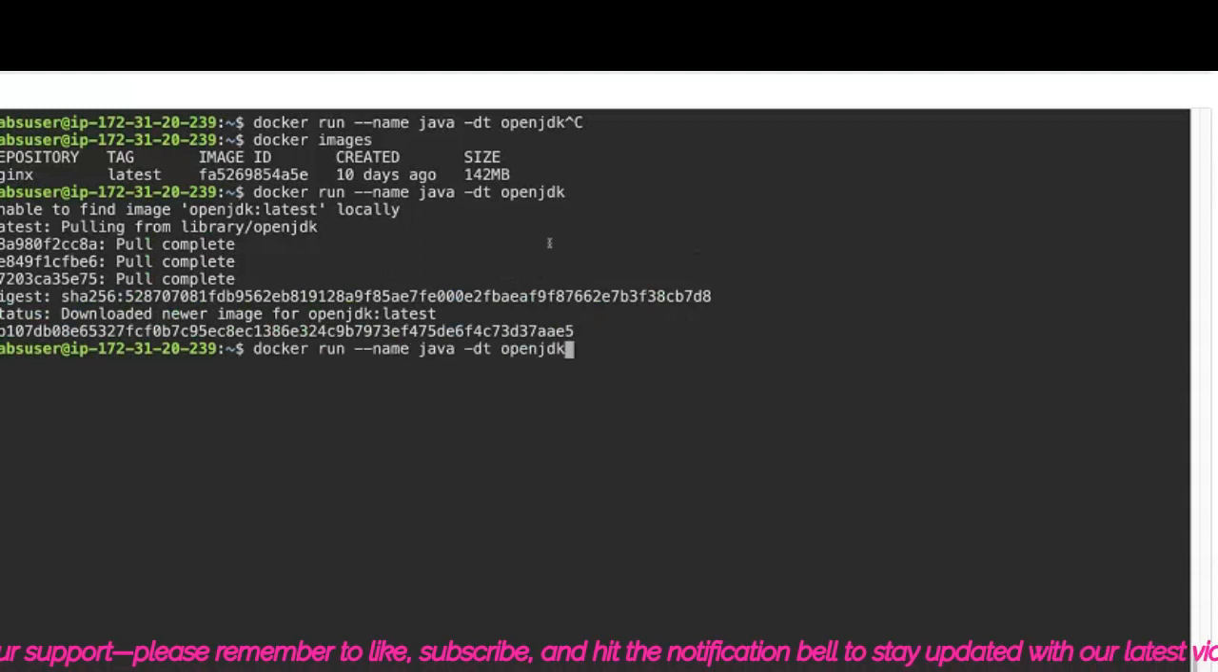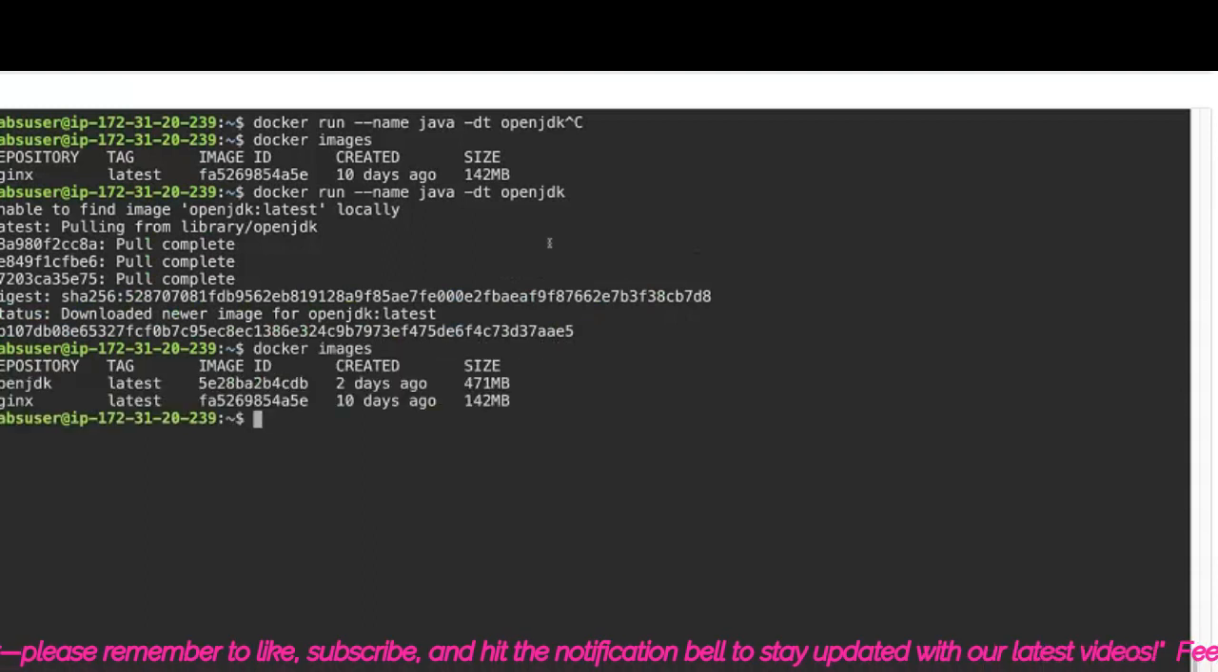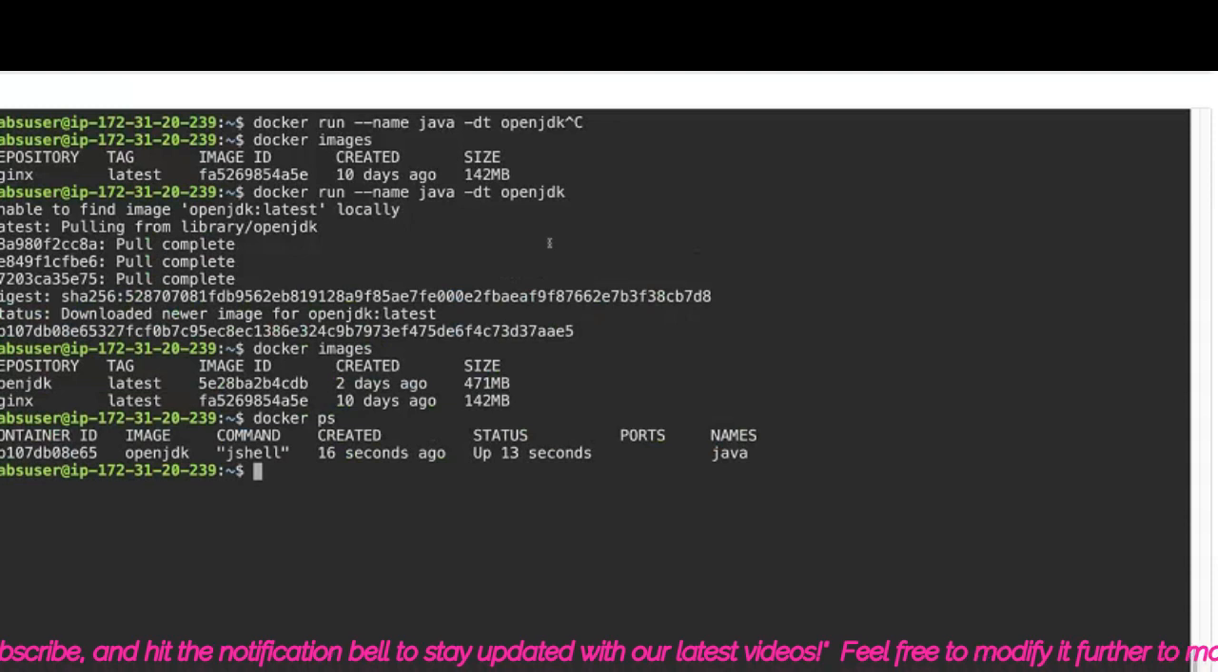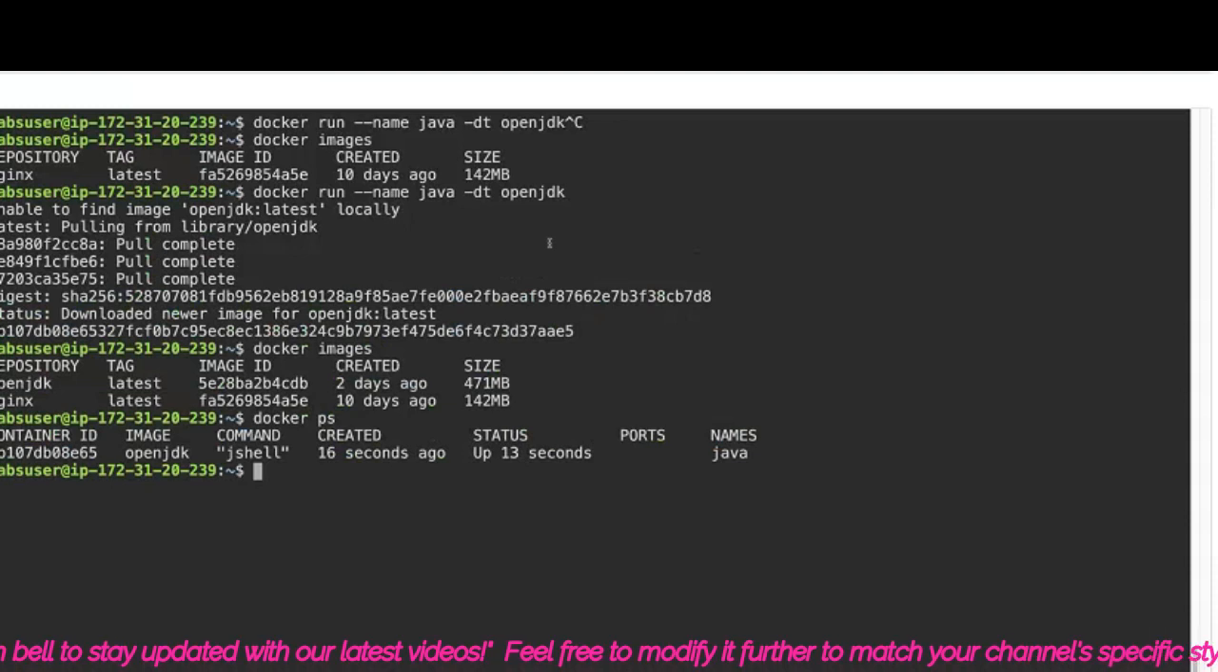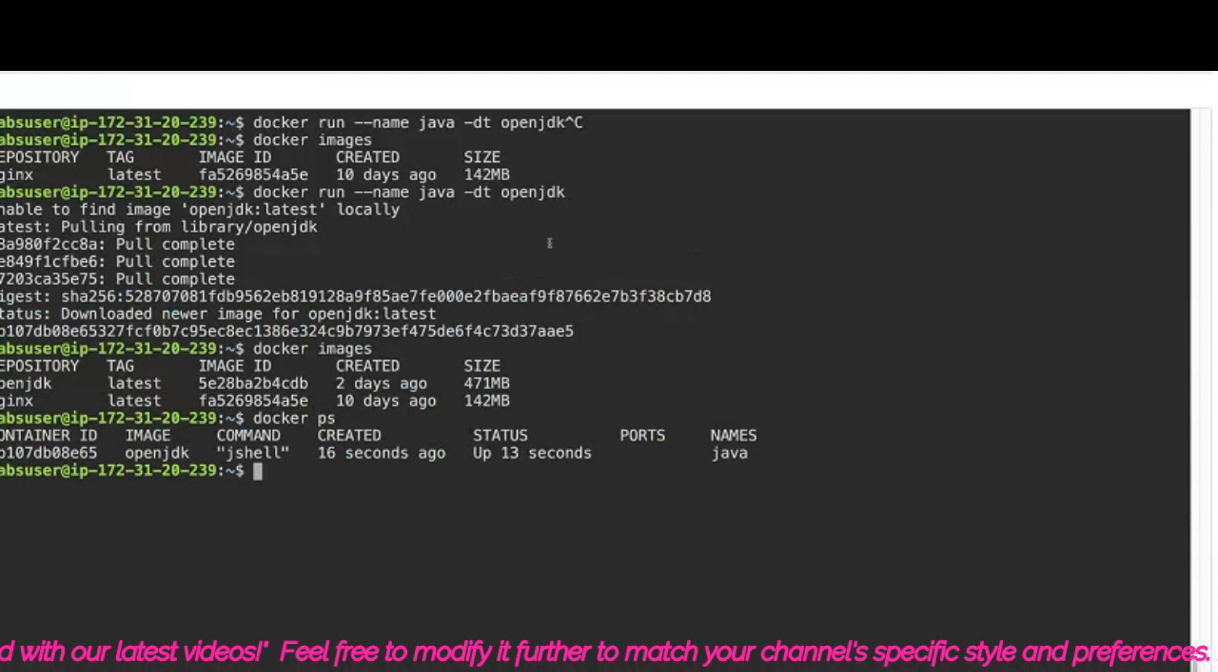Now see the difference with docker images. The image is downloaded and there is an OpenJDK container which is running. You can see the name of the container is Java, which is running. I just wanted to show you with multiple different types.